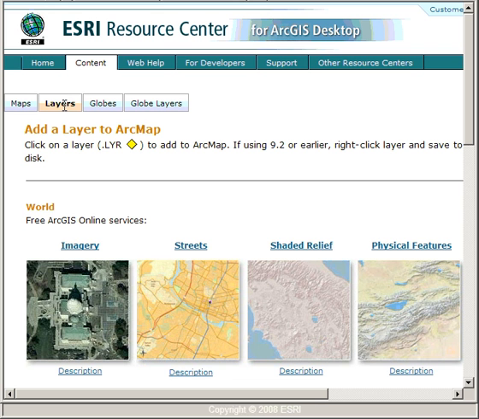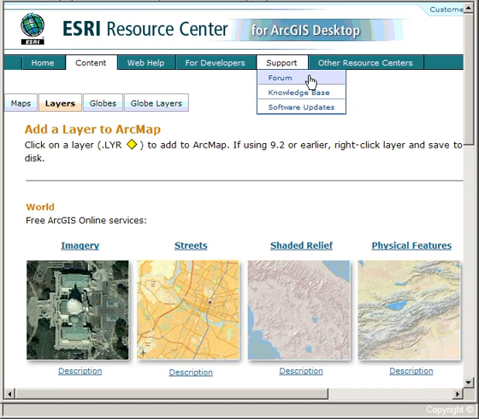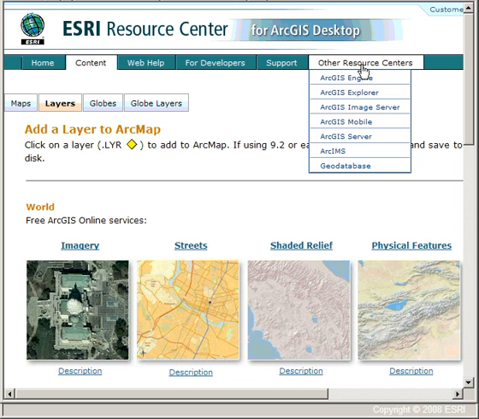So I'm going to use the Layers tab, and I'm going to choose Shaded Relief. Just before I do that, however, let me hover over the For Developers area so you can see that you can get to developer help from the Resource Center. You can also get to support, knowledge bases, and forums, and you can get to other resource centers as well.